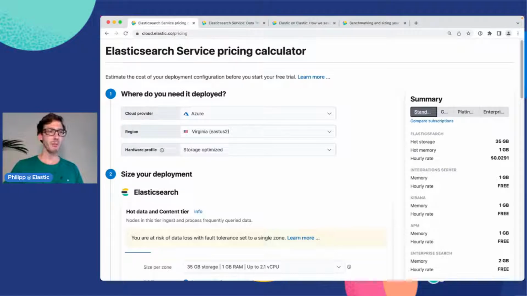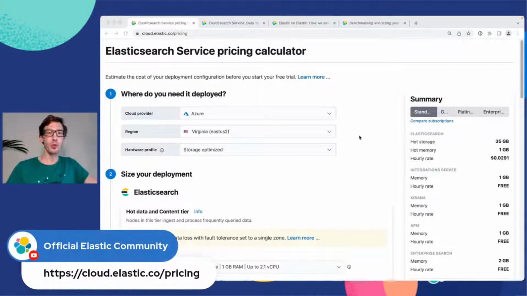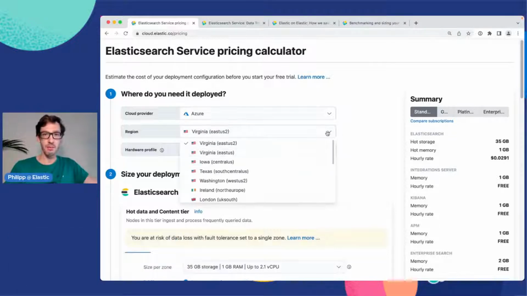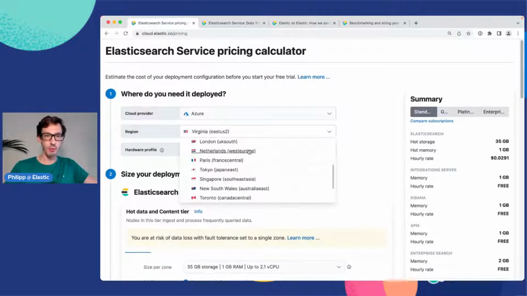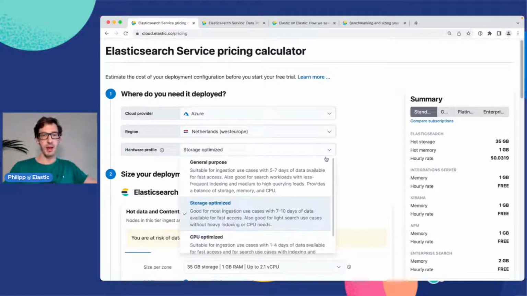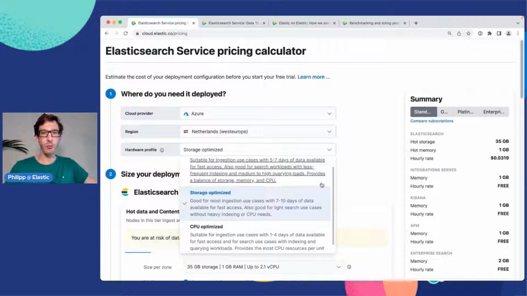I will be using the pricing calculator, and I'll share the link in chat. This is the pricing calculator where you can actually look at what you have in terms of instances available to you. We support all the three major cloud providers. You can then pick the region. So for example, for me, I might say West Europe is closer to me. And then you have different hardware profiles. The number of hardware profiles also depends on the cloud provider.